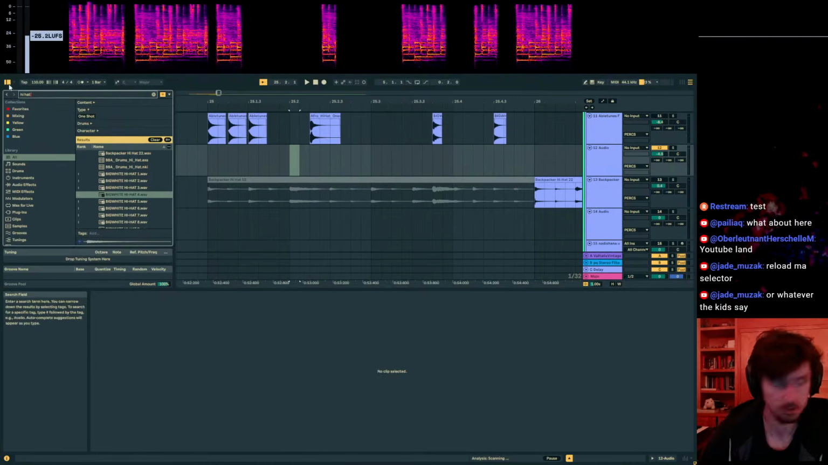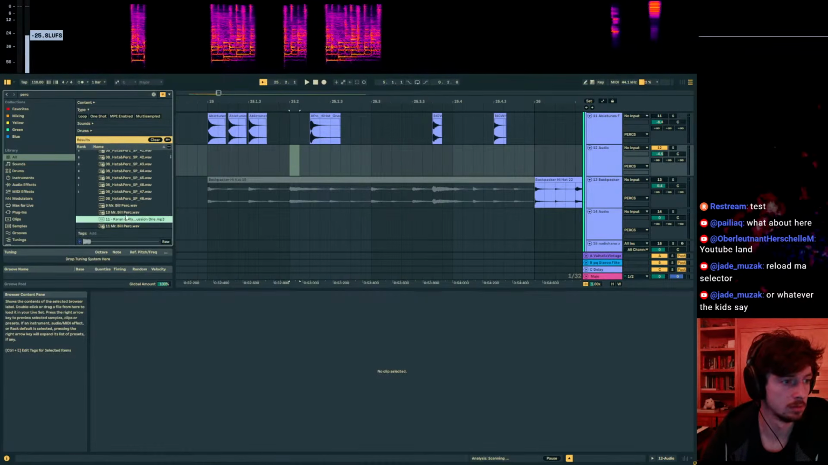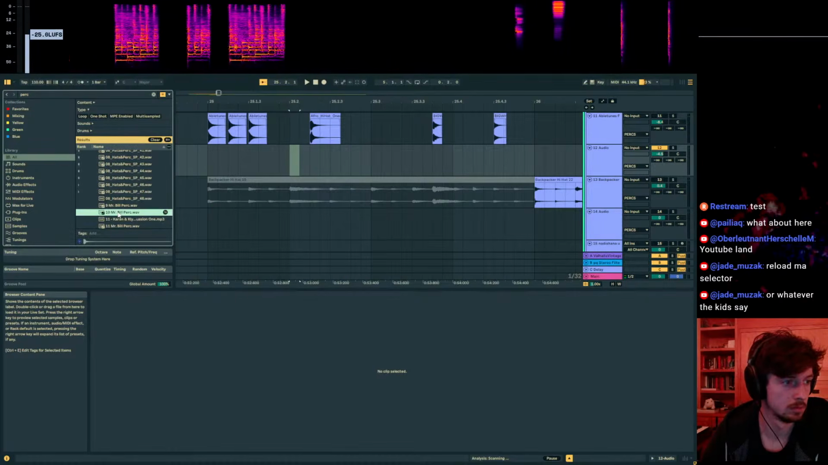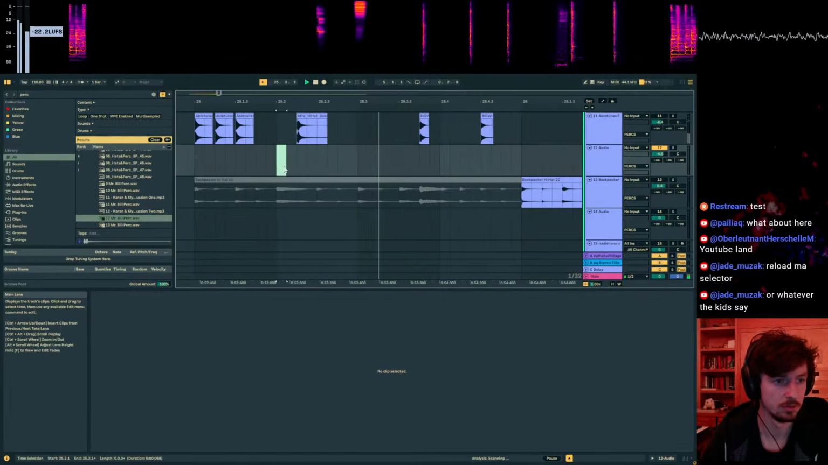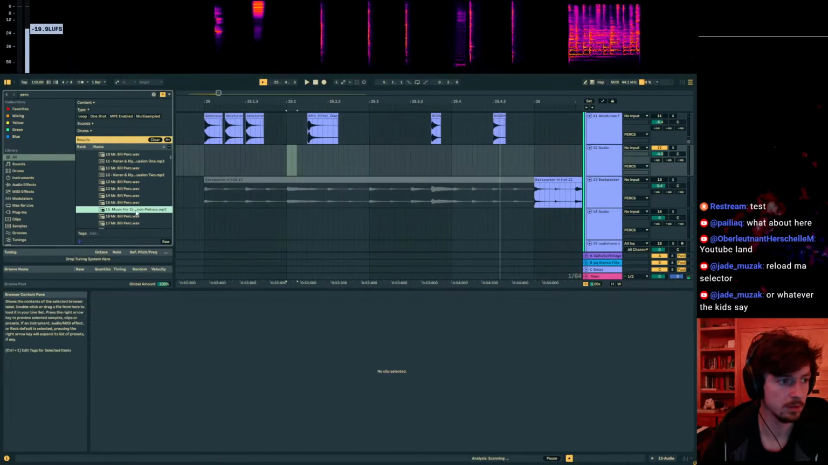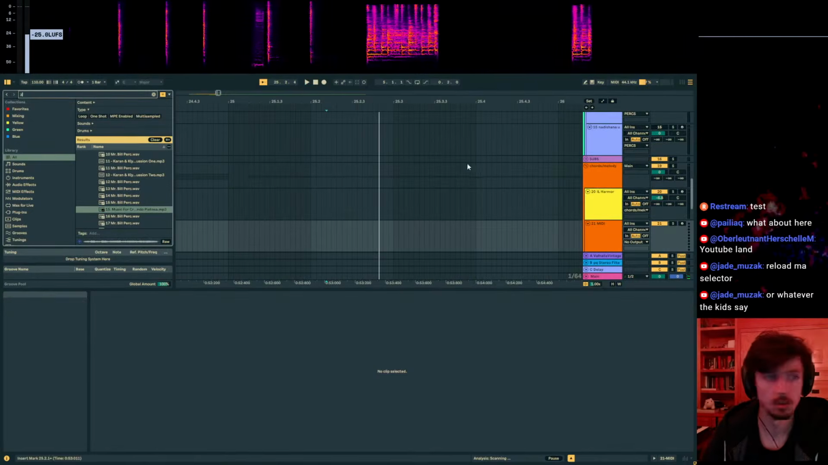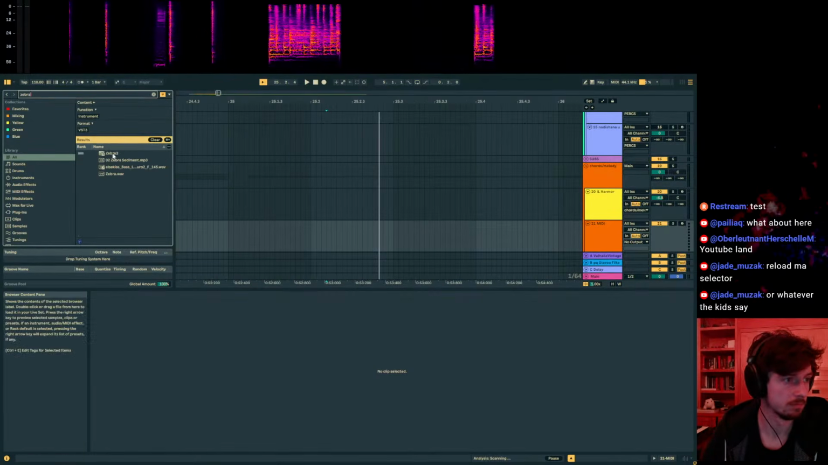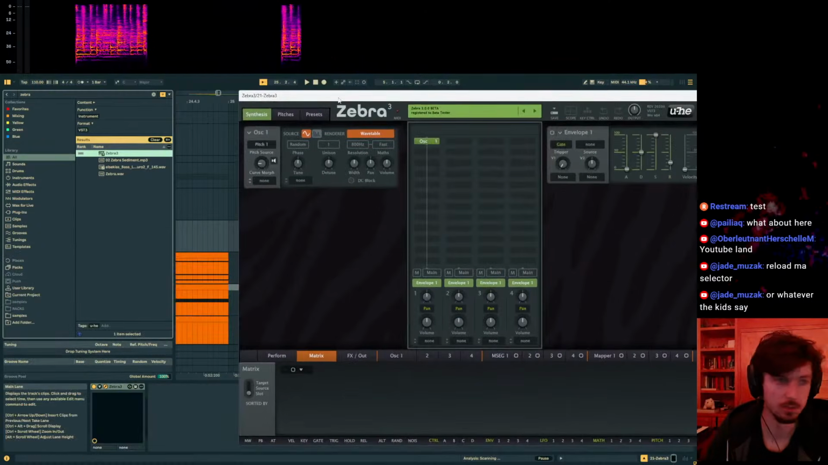And then there's a perk. I mean, it's tuned. Okay, well, we'll synthesize it. Fuck it. We're synthesizing everything. Let's make a perk in Zebra.